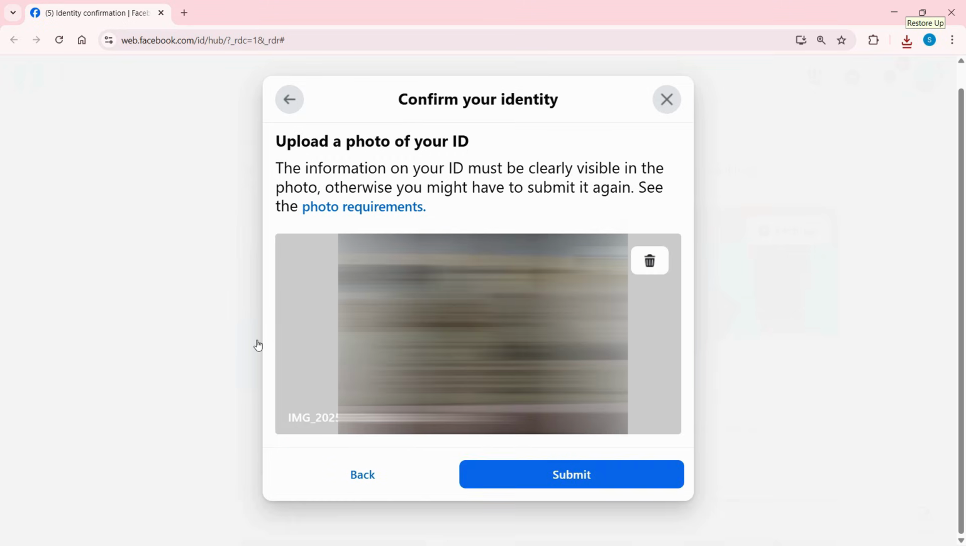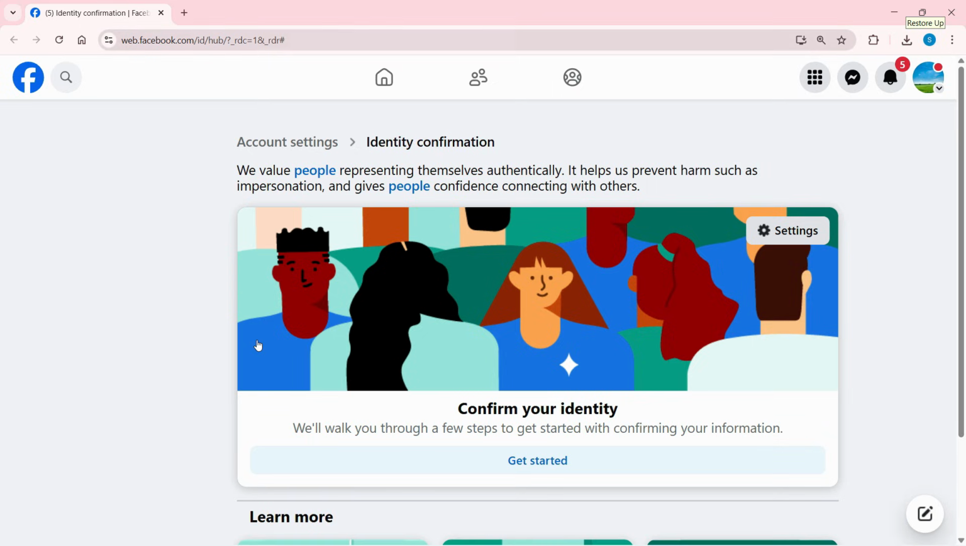And here we have the front. Make sure you take the picture from your camera and then transfer it over Google Drive or send it to email. Don't just upload it on WhatsApp because it will reduce the pixels. Click on submit. So this is how you do it. Just wait for 48 hours or 2 days to complete the identity confirmation.